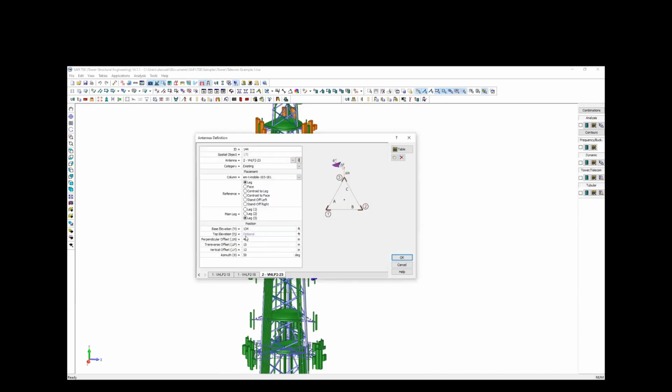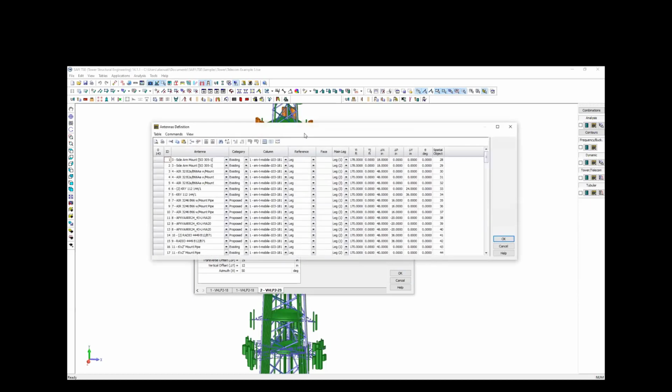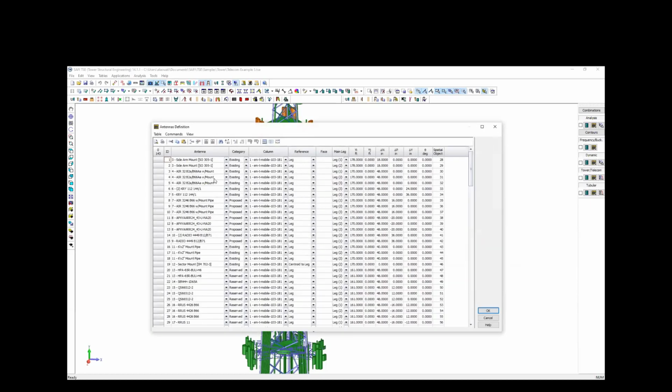Another way to add antennas: we can do it directly from this dialog box, or we can do it using tables. Tables in SAFI are very powerful because we have many built-in features that help you copy, paste, and apply many modifications to the data very easily. So if you prefer working with tables, you can create the antennas directly from this table.